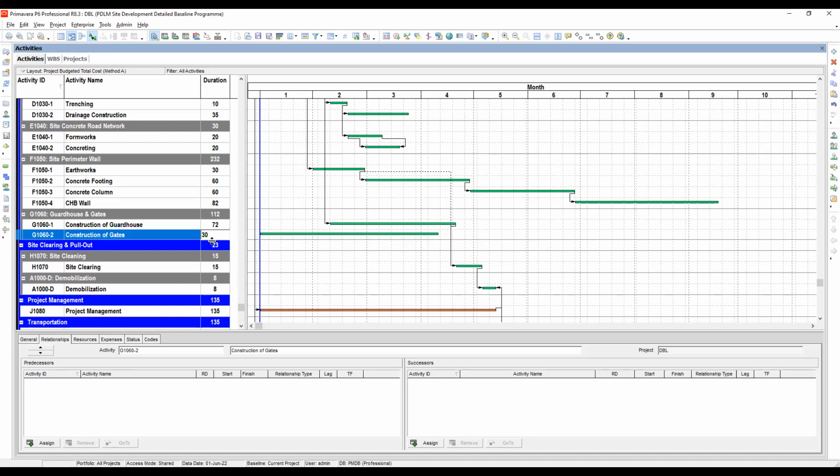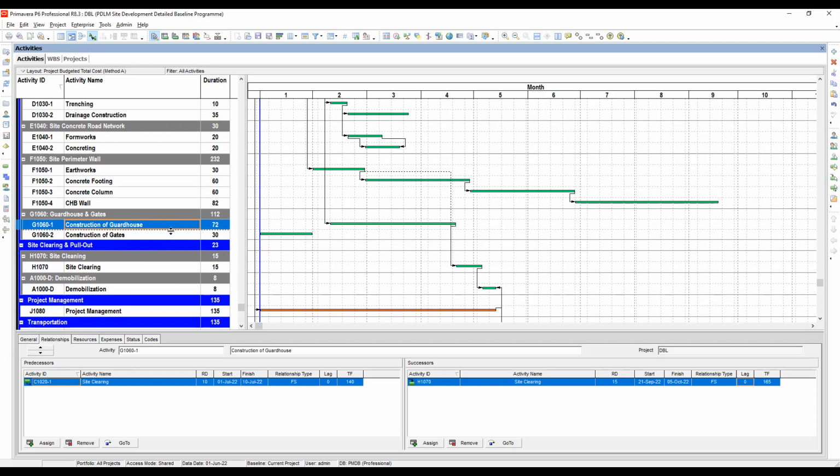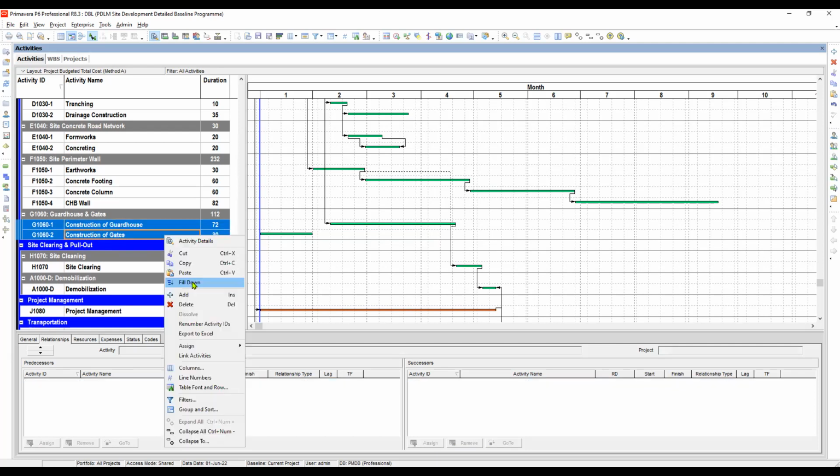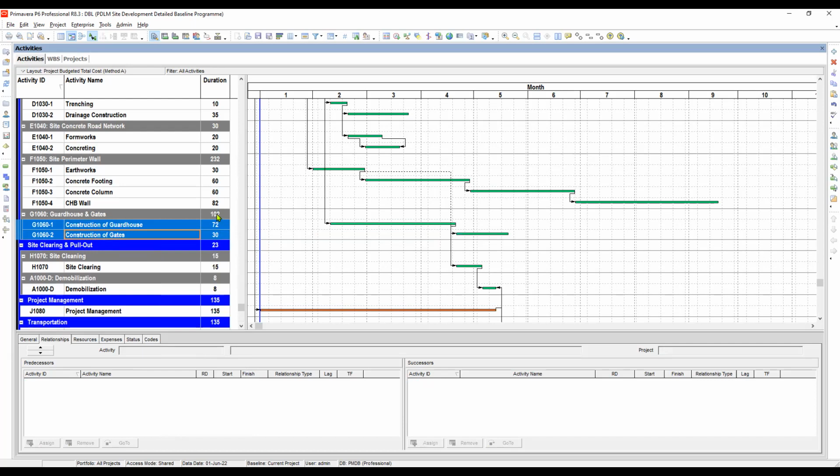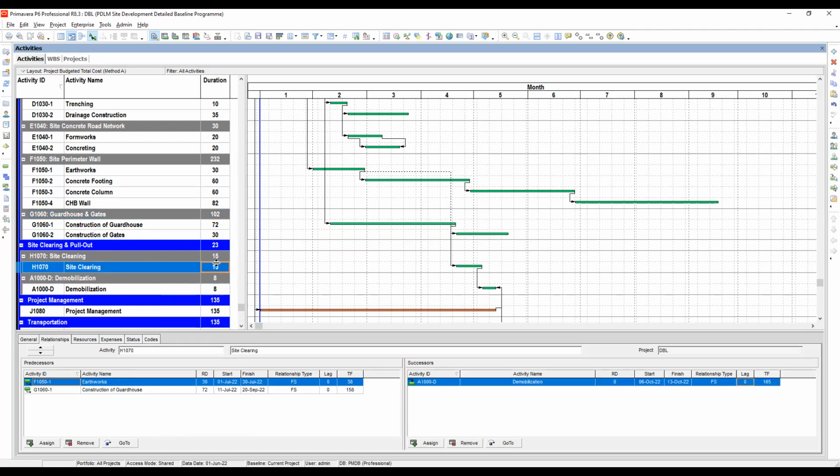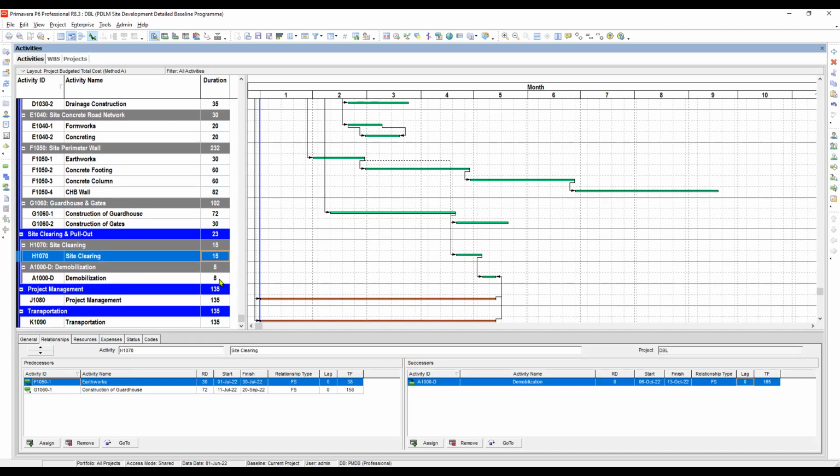So the total duration from tender is 102. So we will try to link this by finish to start relationship. Okay, it comes out to be 102. So it satisfies the tender duration. So in clearing and pull out, I think we are still the same here for all.